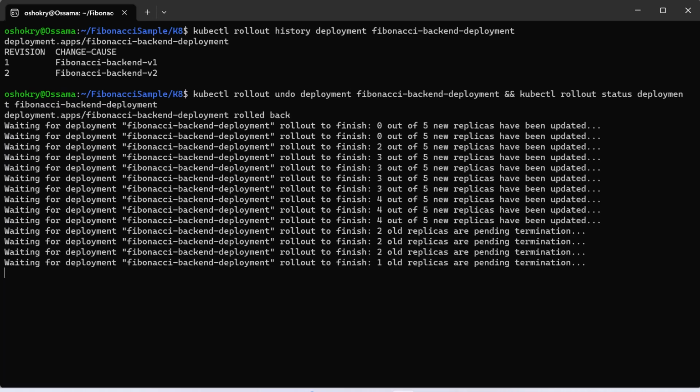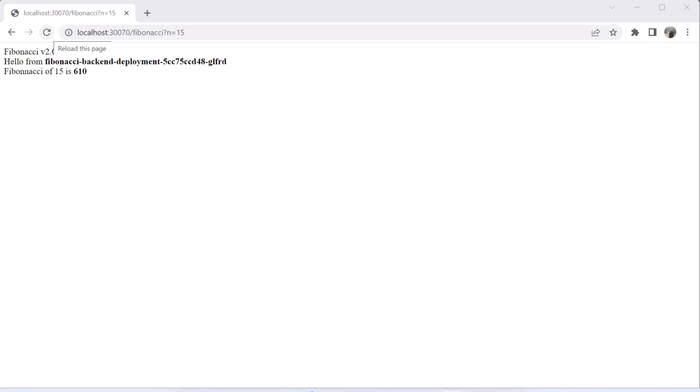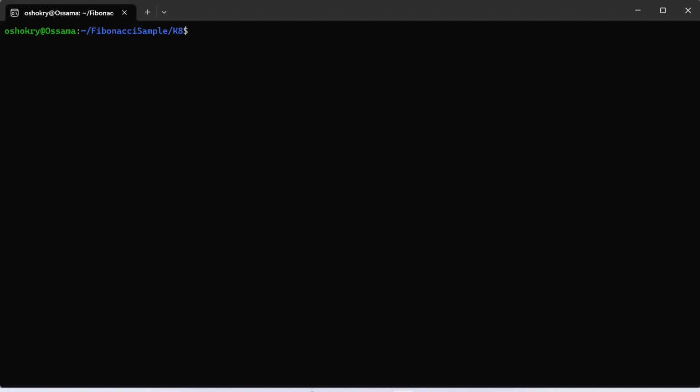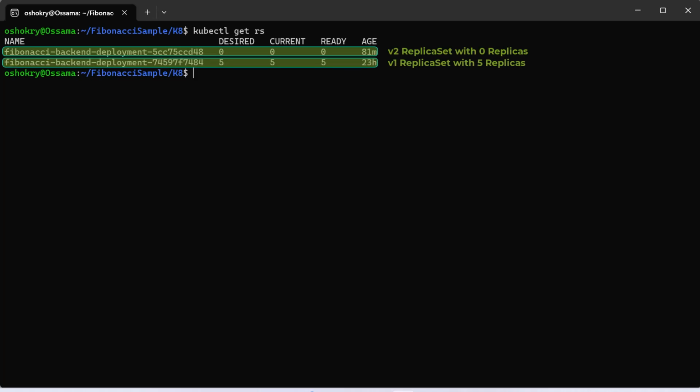Watch updates printed on the terminal showing gradual scale up of the version 1 pods and gradual termination of the v2 pods. Refresh your browser and you will see version 1.0 is back. Let's list the existing replica sets again to see what changed after the rollback. The replica set for the v2 replicas is scaled down to 0 pods, and the replica set for the v1 replicas is scaled up to 5 pods.